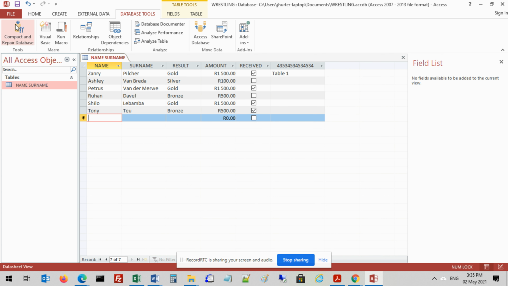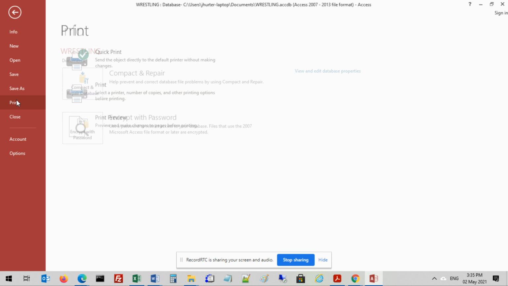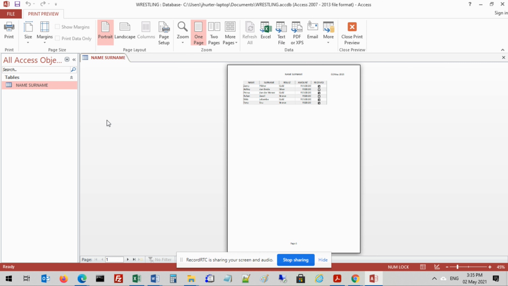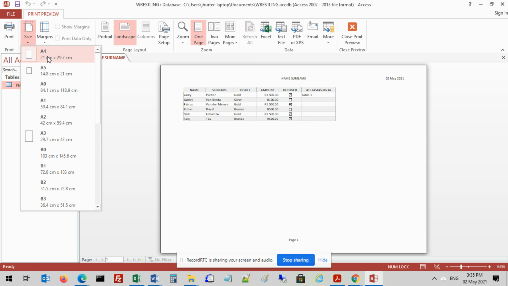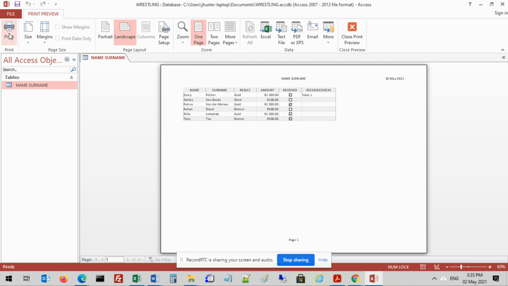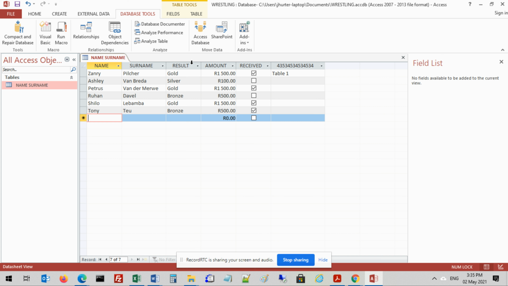And then you can go to File, Print, Print Preview, and then they specify here 8.2, save the document and print the records in landscape. So I need to click on landscape, go to size, make sure it's on A4, click on print and then you print it. Then I'm going to go back, so I'm going to click on close print preview.